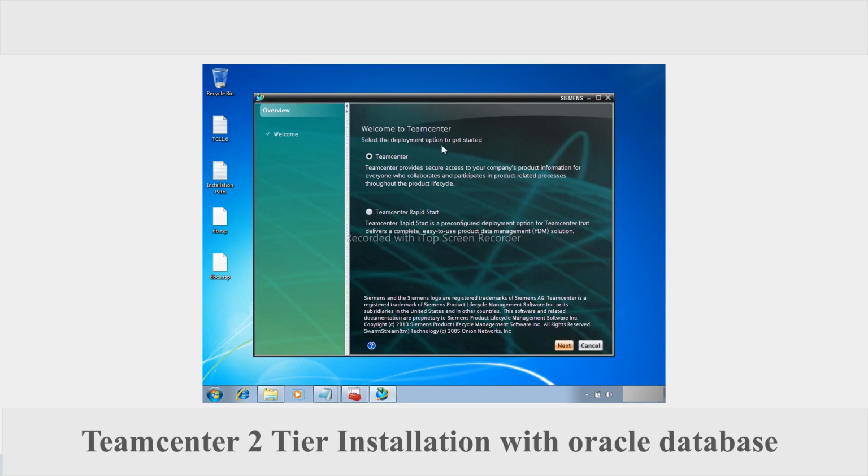Welcome to Teamcenter. Select the deployment option to get started. There is Teamcenter and there is Rapid Start. Teamcenter provides secure access to your company product information for everyone who collaborates and participates in the product related process throughout the product life cycle. There is another option, Rapid Start. Rapid Start is the pre-configured deployment option for Teamcenter that delivers a complete, easy to use product data management (PDM) solution. Before, people were using Teamcenter Rapid Start, but now they are using PLM Teamcenter. So we directly start with the Teamcenter installation.